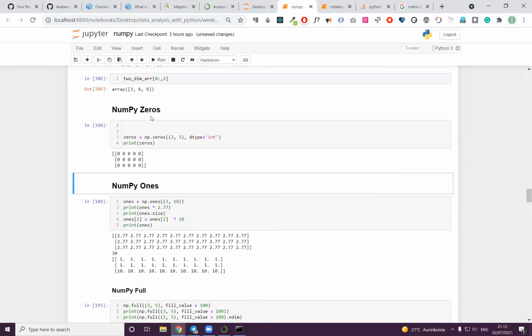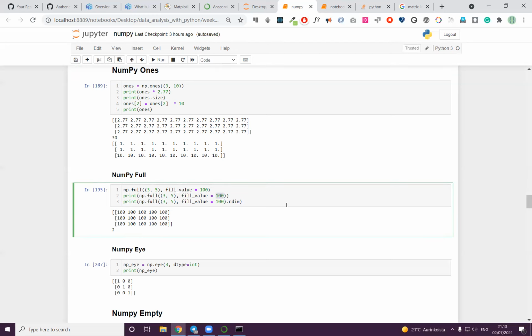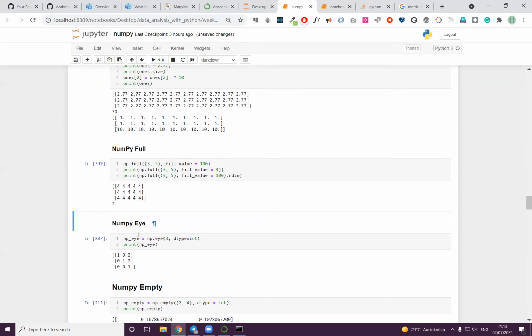NumPy ones is similar to zeros. You can generate ones, 3 rows and 10 columns. And NumPy full is so special that you can create whatever value you want. For instance, 3 rows by 5 columns, and the value we are looking for could be 5. Then as you can see, 5, 5, 5, in 3 rows and 5 columns. Now maybe I can change this value to 4. 3 rows and 5 columns.